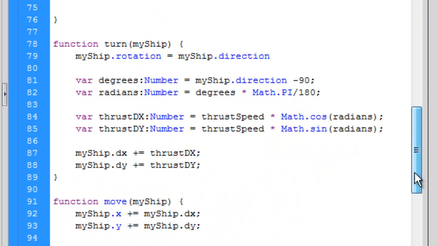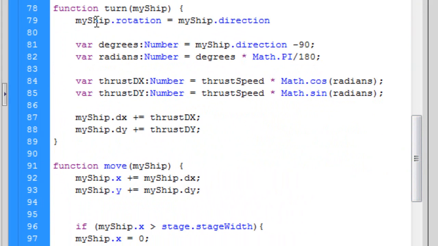So we have our turn function, and we have our My Ship, the rotation of the movie clip, equal to the My Ship direction that we just saw being added or subtracted from the right key and the left key when it's pressed down. And we have our degrees variable, as a number, and we have our My Ship direction - 90. And then the radians is the degrees times pi, which is a math code, divided by 180. So pi is 3.14. You could use numbers instead of this, but pi gives you a more accurate representation than just putting in 3.14 or 3.